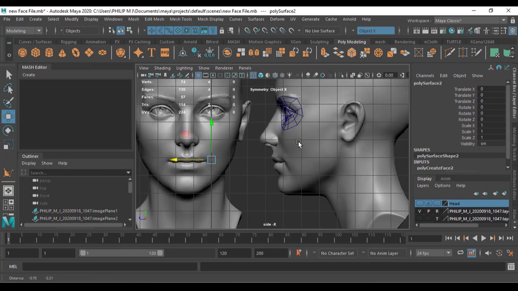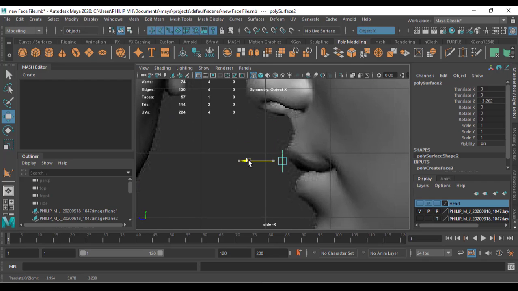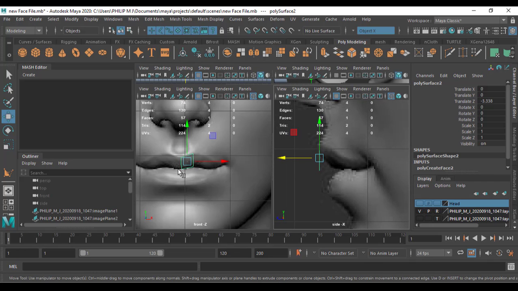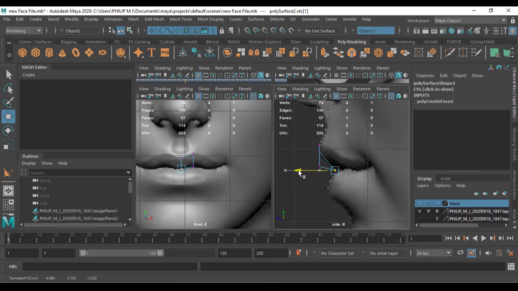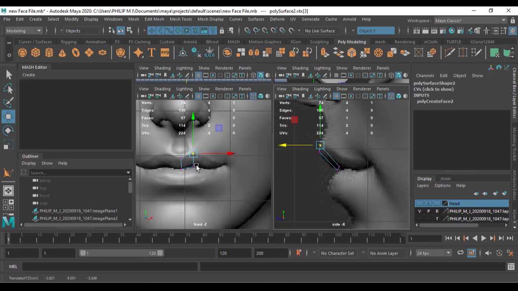Then go to the side view. I'm just going to drag it somewhere here. After that, open the front and the side view. Go to the vertices, and go to the base vertices. I'm going to drag it down there, and this one has to go inside a little bit, and this has to come over here on the top. So this is good and better.